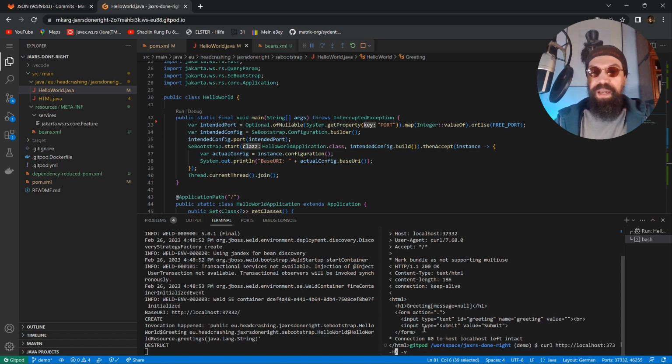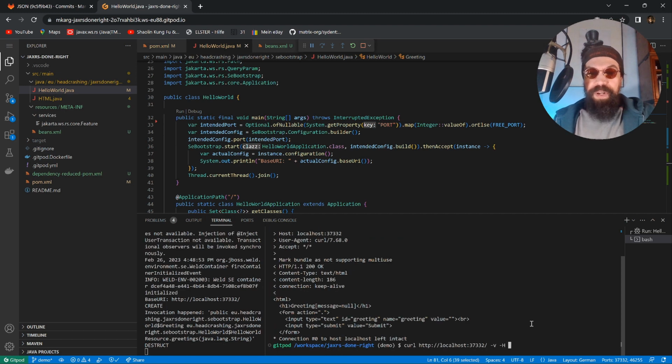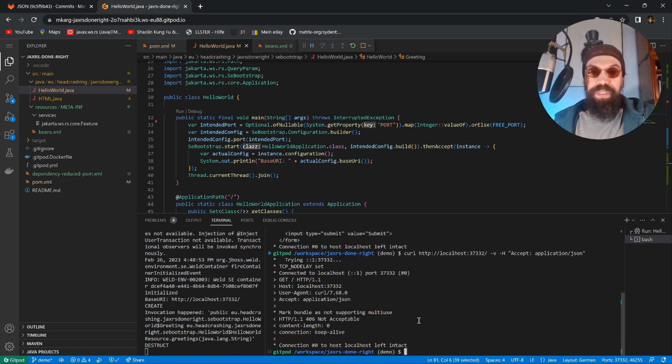So let's send a header. That's not wide enough. So now you can read better, or even a bit more. Let's send a header. It's the accept header. And the accept header tells the server what MIME type we actually want to have. And we want to have application/json. So what happens? It tells us this is not acceptable because it doesn't know how to create JSON.